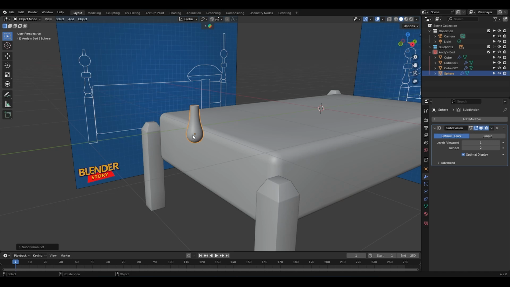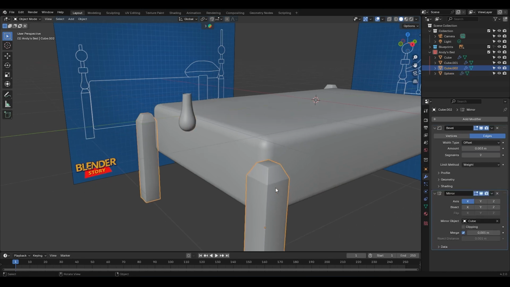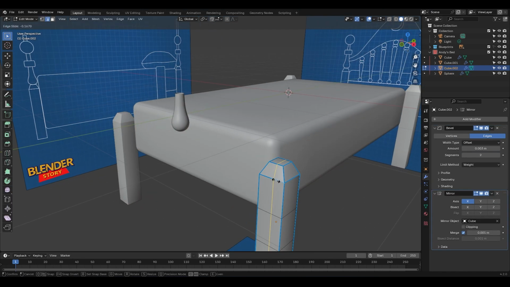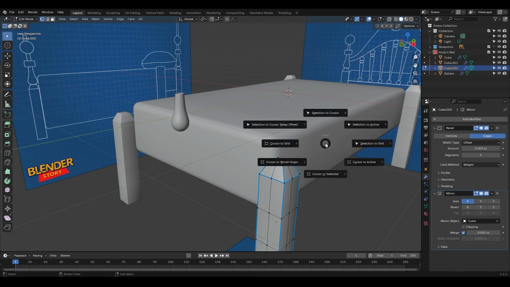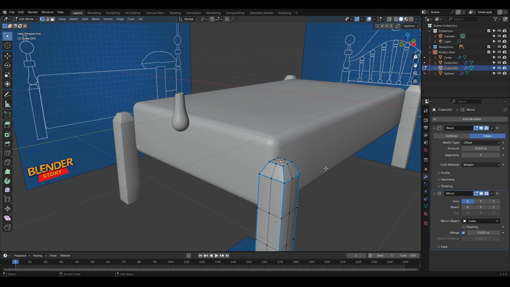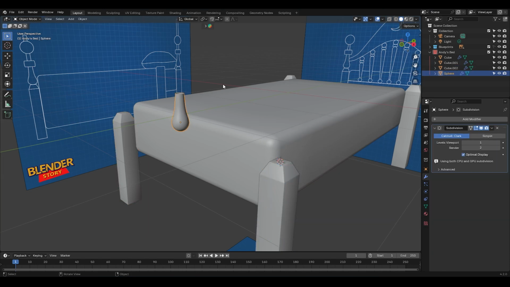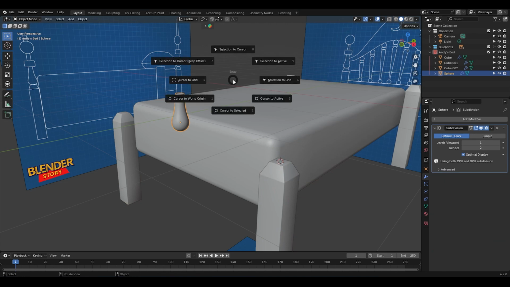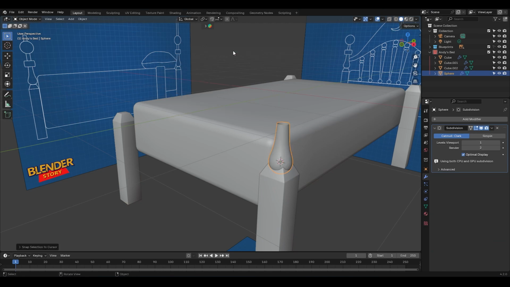Next, let's adjust its position. I'm going to select this object and switch to Edit mode. I'm going to add an edge loop here and another one over here. Then I'm going to select this vertex, press Shift-S and choose Cursor to Selected to place the cursor there. Now go back to Object mode, select the object, press Shift-S again, and this time choose Selection to Cursor. And as you can see, this will move the object precisely to the cursor's position.